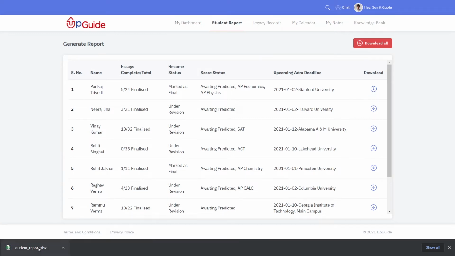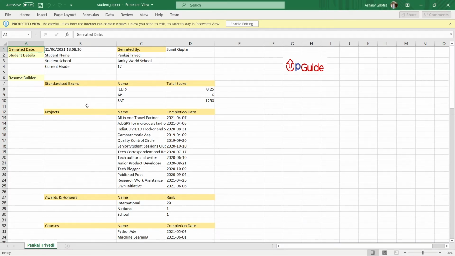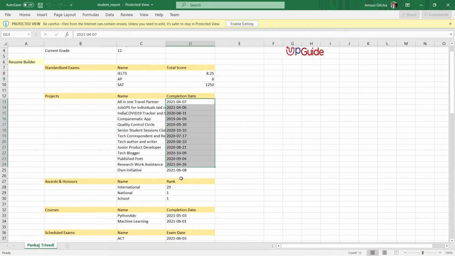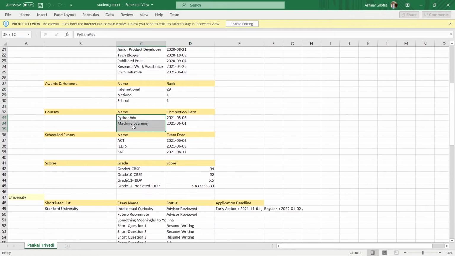It's an Excel file which we can safely open. And as you can see, this report tells you everything the child has done since they were invited onto the platform. You can see the name of the standardized exams that they have taken and their total score. We can see the projects that they have done and when they were completed or when they will be completed. We can see the level of the awards and honors that they've received, their name and the rank that they achieved. We can see the courses that they have done, the online courses.